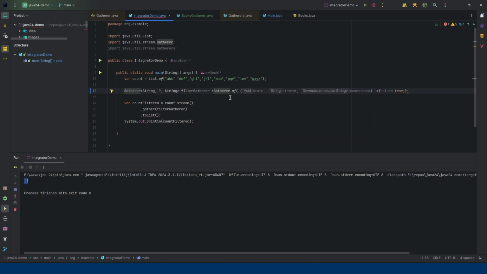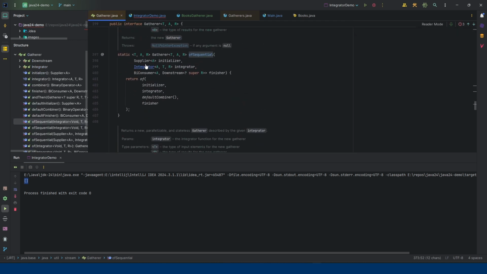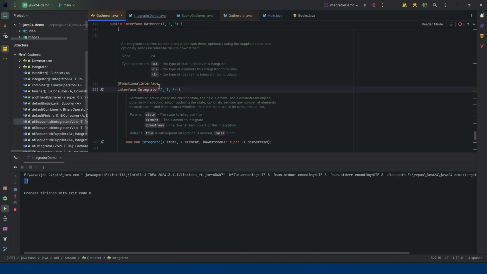Let's look at integrator first. If you see integrator, it has three generics. The first one is the state, which is the mutable state. We will also look at that. The second is the type of element this integrator will consume. And the third one is the type of element that the integrator will produce back. So whatever the upstream gives to the integrator, this will be the type of element, and whatever our gatherer gives back to downstream, this will be the type of element.